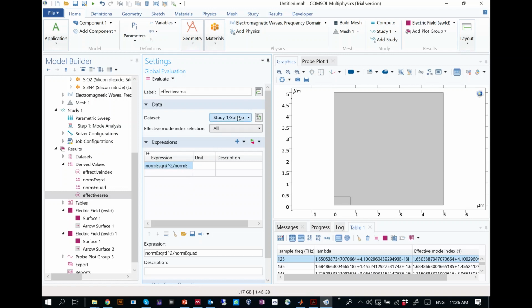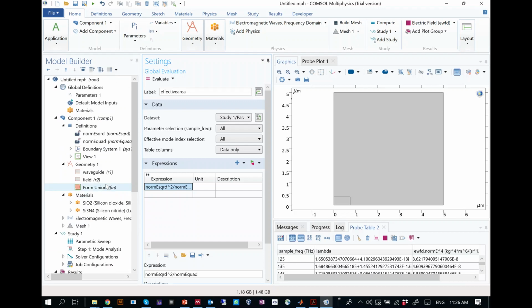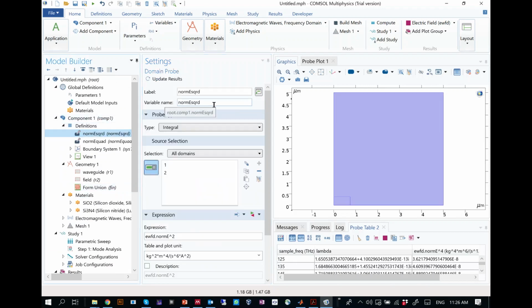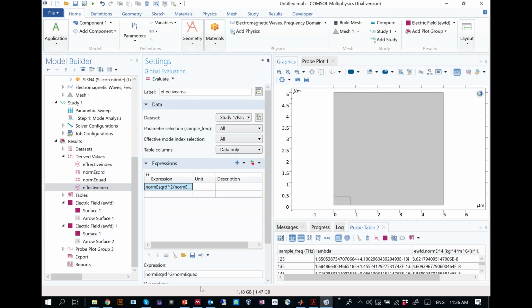That should have a unit actually. How do you get the effective area? That's like a new global evaluation. A new global evaluation, exactly. Yeah, okay.